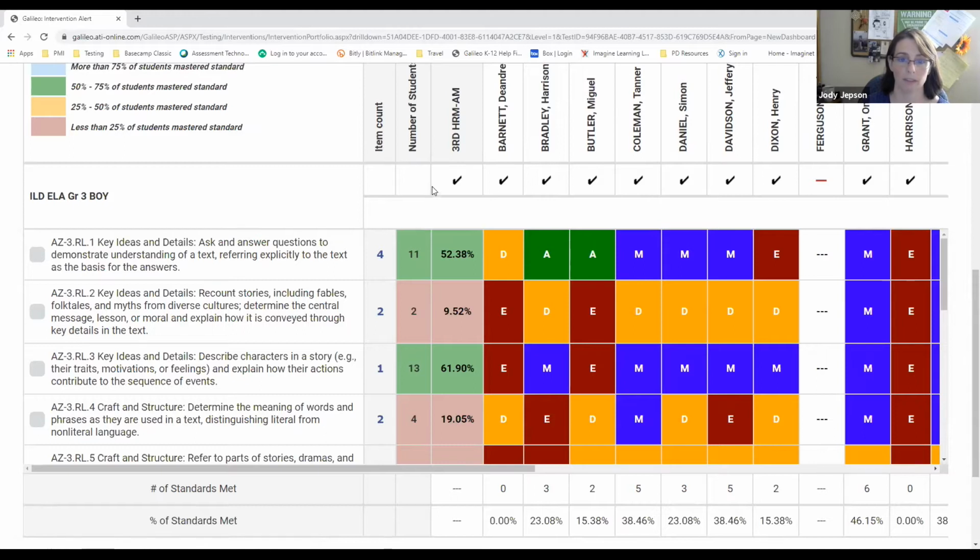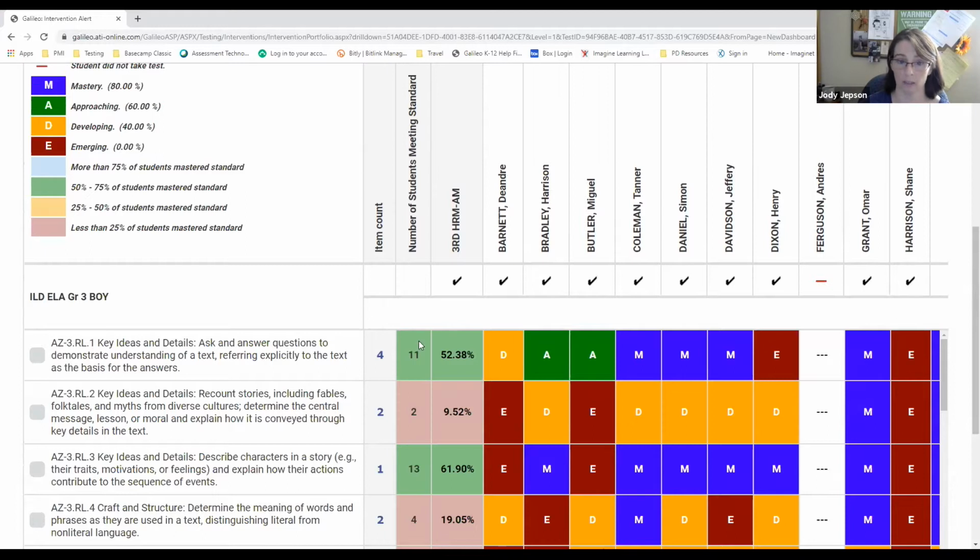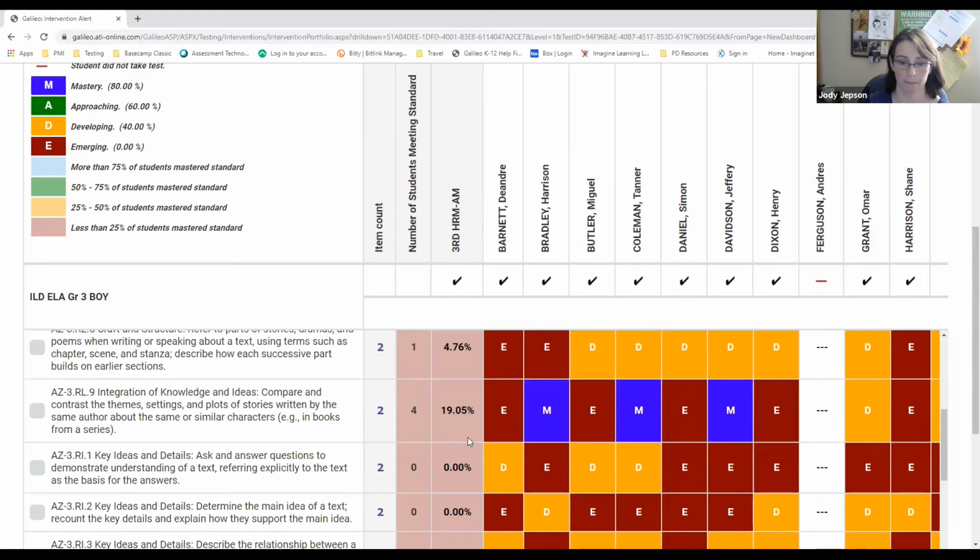I'll be able to see the total number of students who met the standard. And then right here, I'm seeing some aggregate data. I can look at overall how my class is doing in terms of standards mastery. So again, if it's green, then my students are having this level of mastery. Orange and red are letting me know that they really haven't quite mastered it. What's nice is I am able to see quickly how my class is doing.